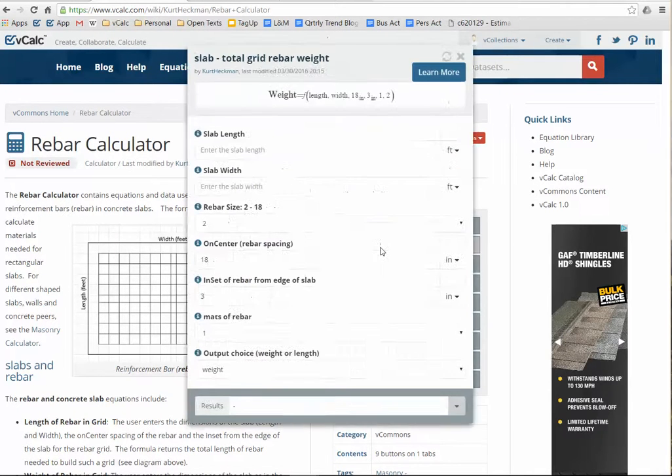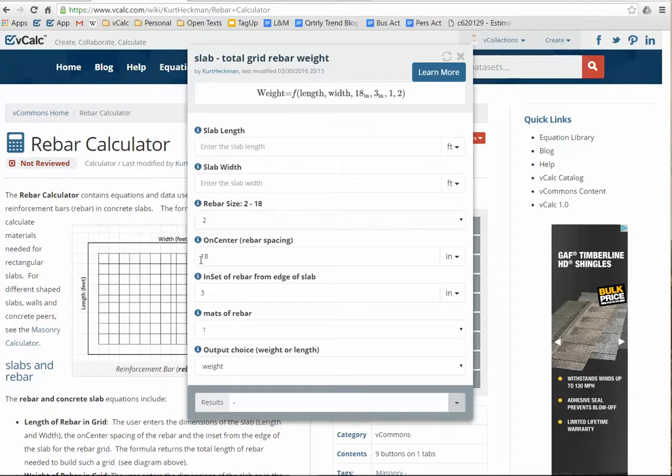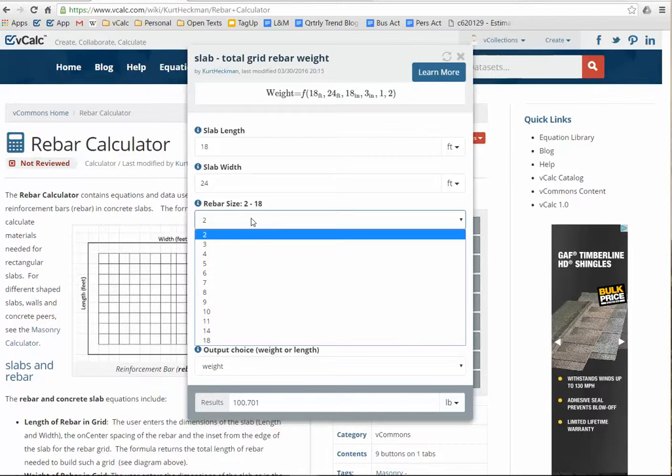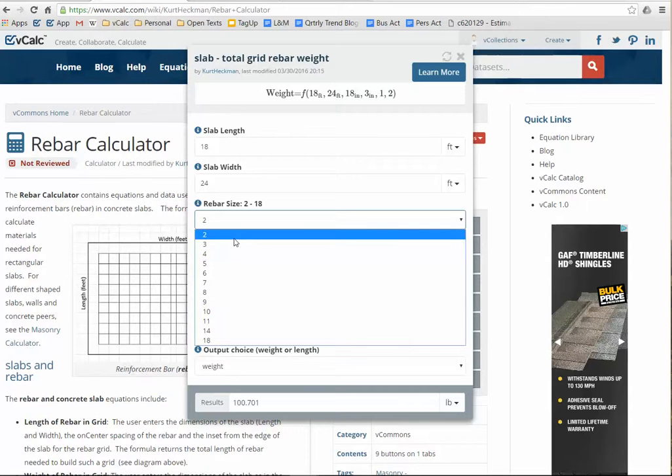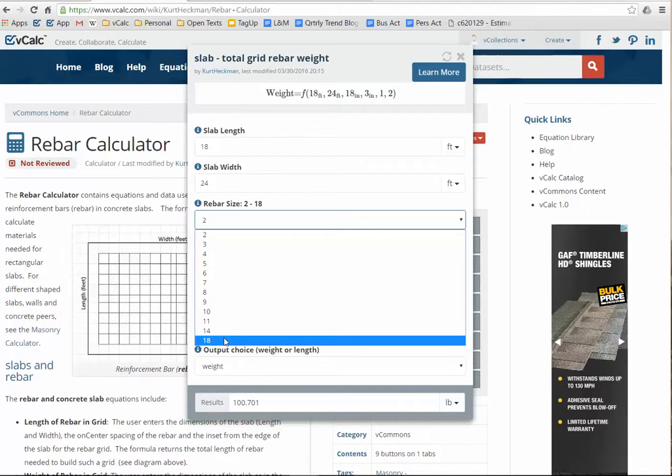Very similar is the weight, so it asks for much of the same parameters. So again, we'll go ahead and put in 18 feet in this case by 24. And certainly we absolutely need to have the size then, because the size of the rebar dictates the size and the weight of it. So again, number 2 size is very thin, like a wire mesh, clear up to size 18, which is rather thick.